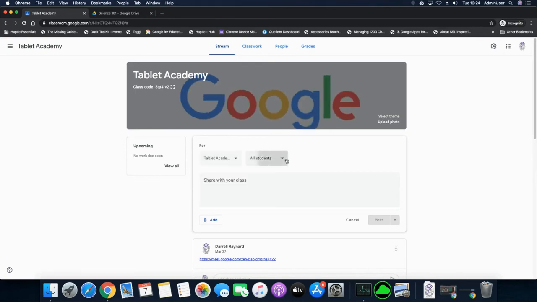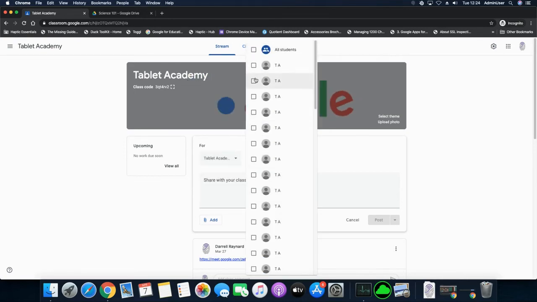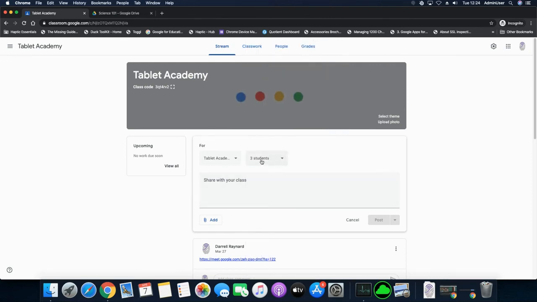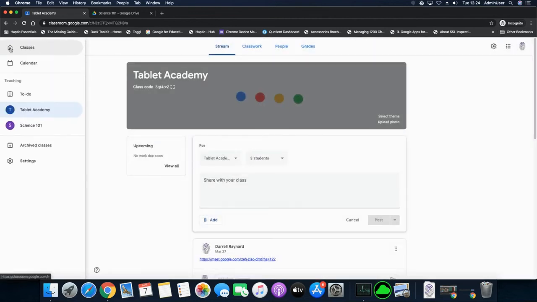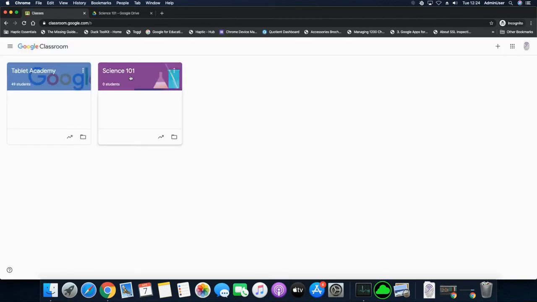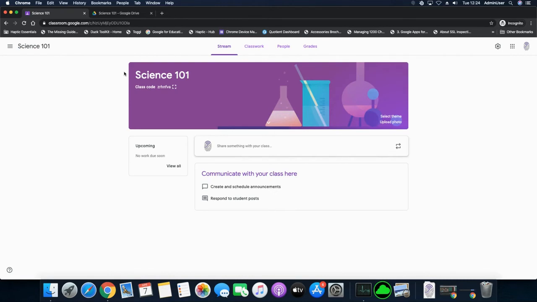But if I wanted to actually just differentiate the learning for different students or just assign to specific students, I can do that just by a tick box exercise. So very quickly, very easily being able to differentiate the resources that I make available to certain students. So I'm just going to flip back into my science class.